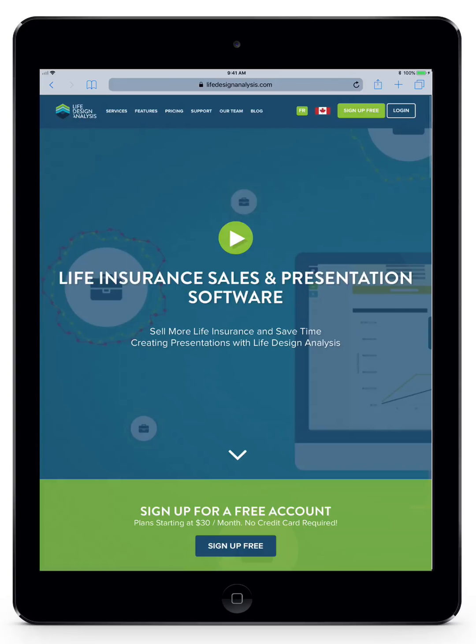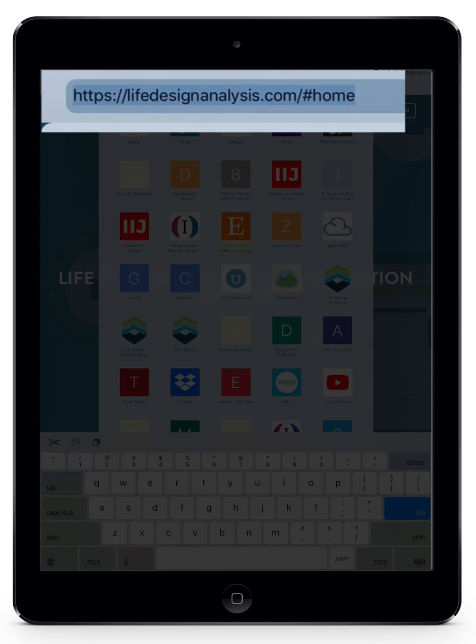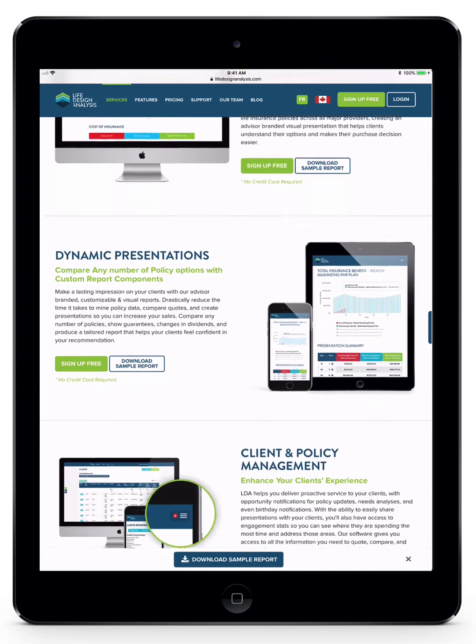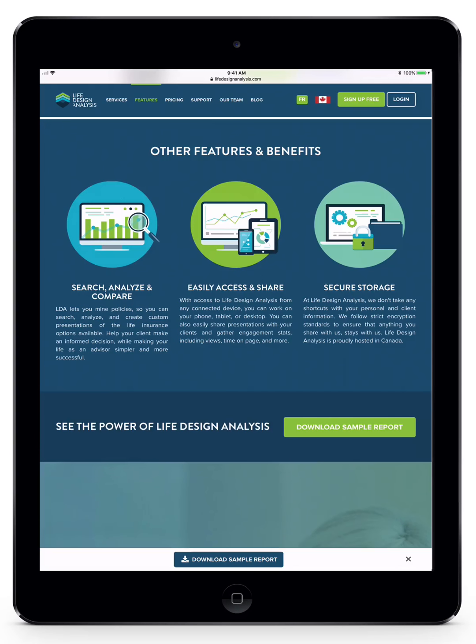If I launch Safari or my standard web browser, it could be Chrome for some of you, I can go to lifedesignanalysis.com. Just like any other regular website, you can access all the functionality of the site, and you can actually see the whole site adjust to the device we're on. I can scroll through this. If you're watching this for the first time, you can sign up free. We do have a 30-day free trial.